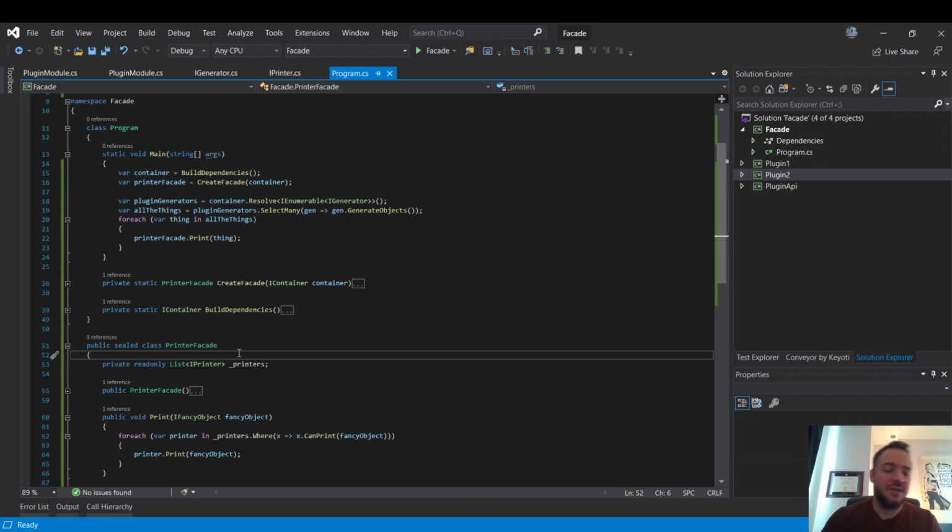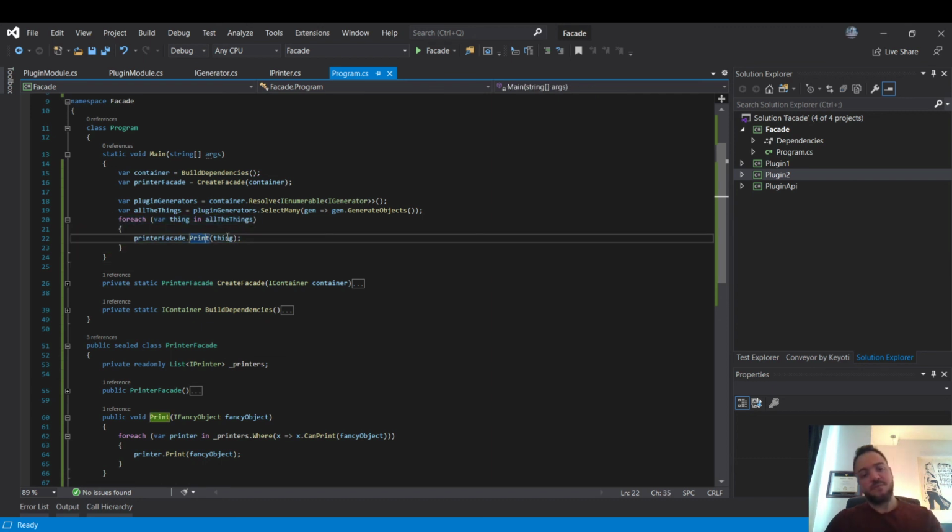You're hiding the complexity that might arise. So again, this facade sort of acted as a single entry point to our printing classes, and there's three of them now. And if you were to look at this code when you're calling print, you would be none the wiser that there are three things that can actually handle these objects that come in.